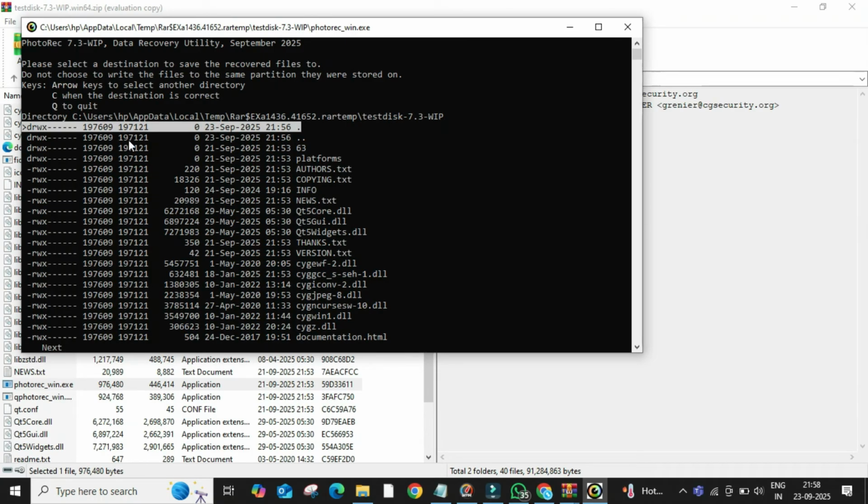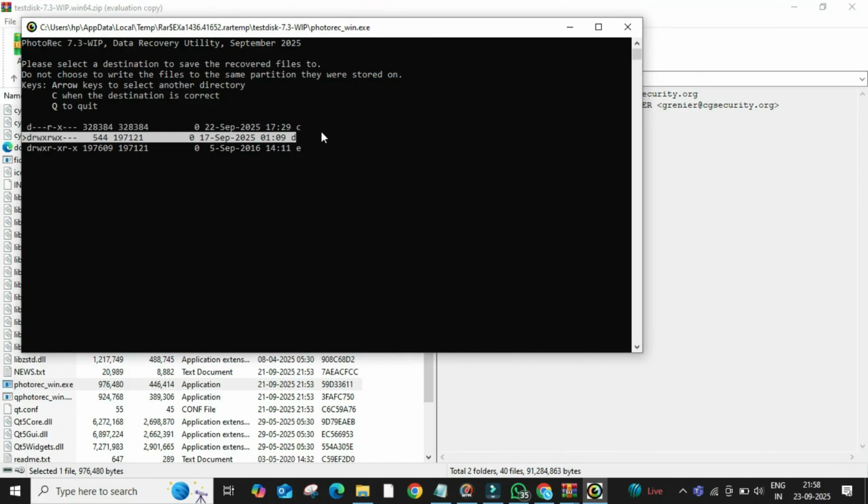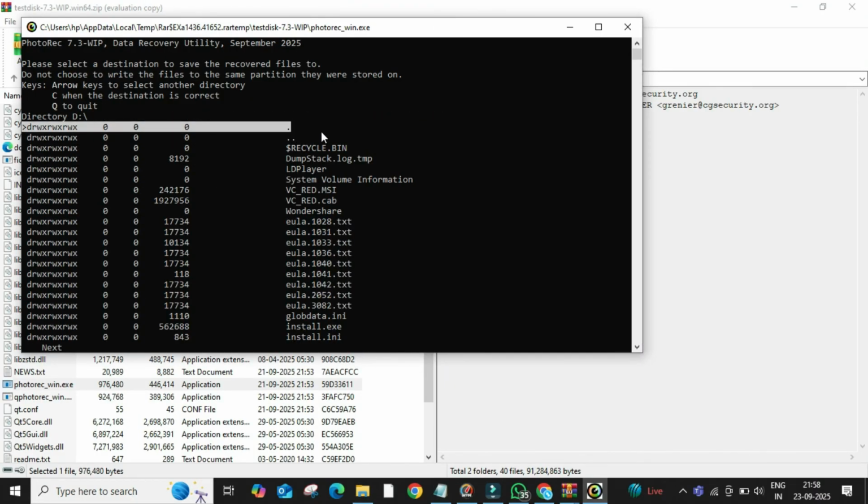Once selected, you'll be asked to choose where you want the recovered files to be saved. It's very important that you do not save the files back to the same drive you're trying to recover from, as it can overwrite the data. So, use your arrow keys to select another drive or folder, and then press Enter.